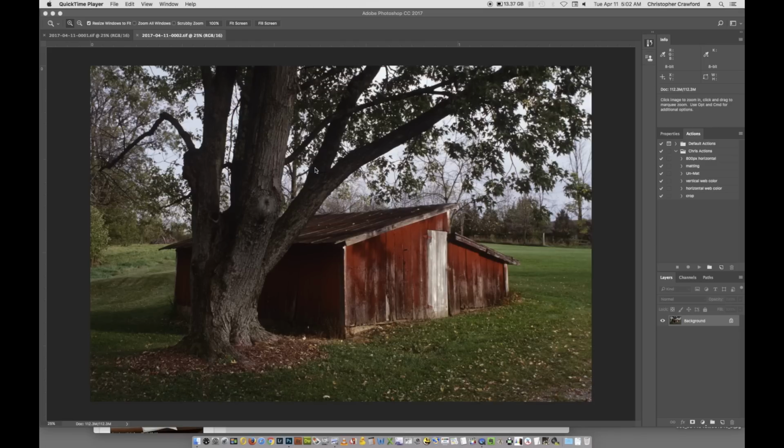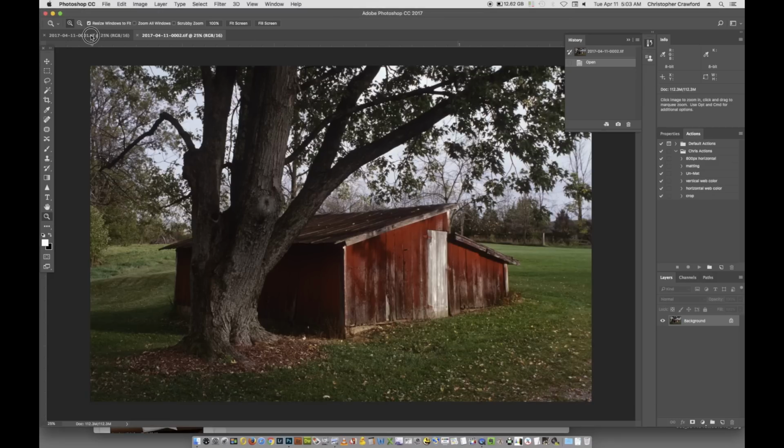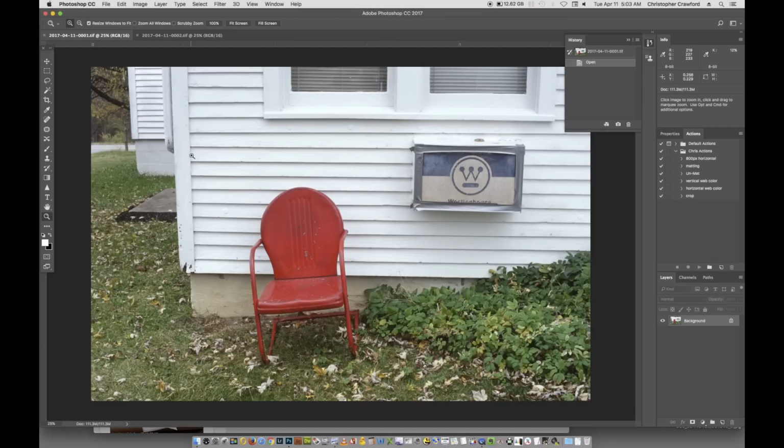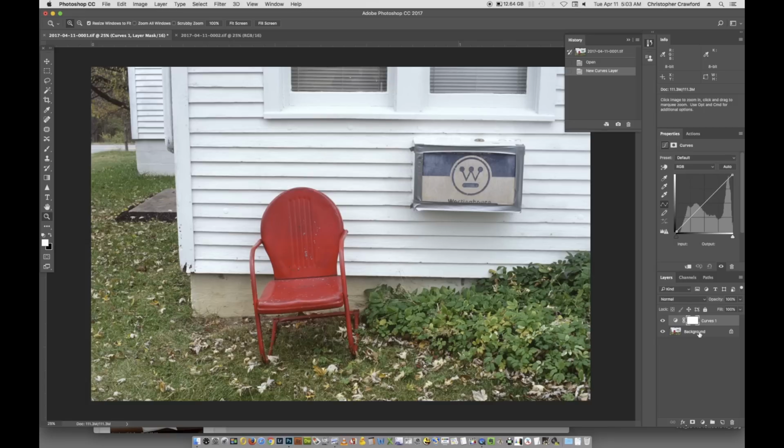Alright, our scans are done. I've opened them both in Photoshop here. We can take a look at them and see if they need any correction. Alright, here's our first one of the red chair. I think this needs a little bit more contrast. It seems like it's a little bit flat. So let's go ahead and do a curves adjustment. We're going to use a curves adjustment layer.